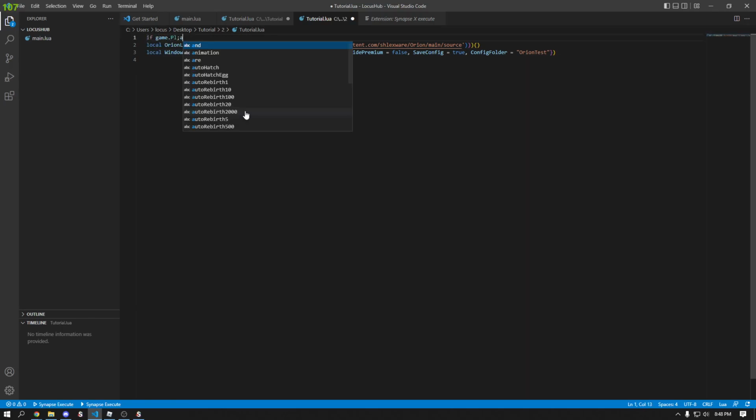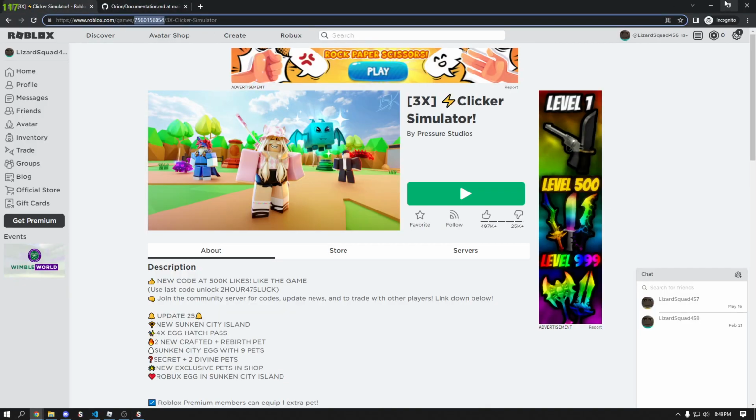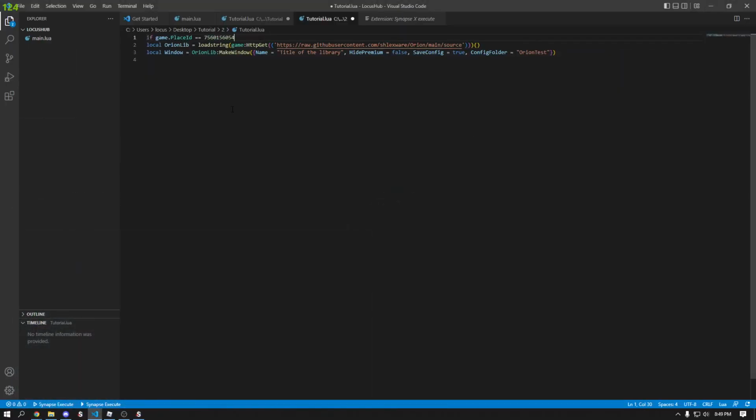If game.PlaceId equals, and then we're going to put our place ID, because we only want the scripts to work for this game. And then boom, it's going to run the script below. So if you want to do another place, all you have to do is go to the bottom of your script and add else if game.PlaceId equals whatever, and that's how you add multiple games. But in this tutorial we're only going to be doing two games. Maybe I'll make a part 2 and we'll do another game.